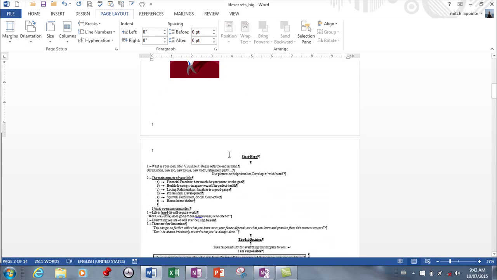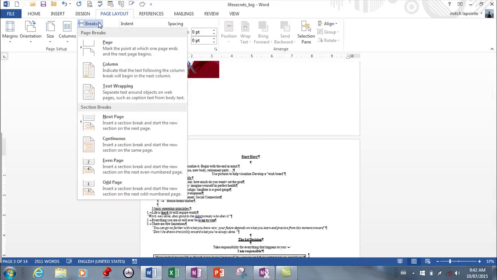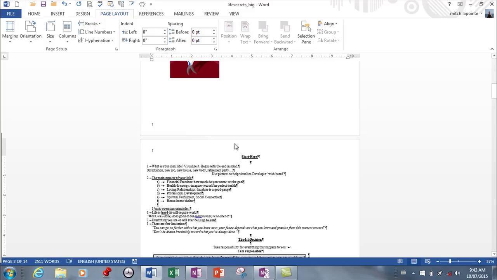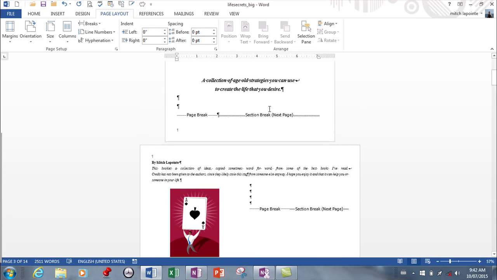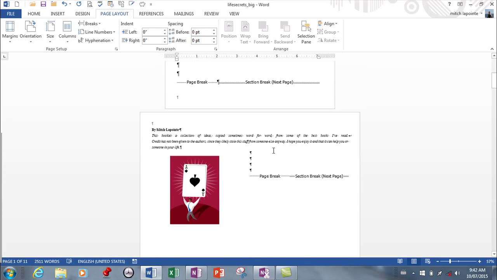If I want this to go back to portrait, I need another page break here. I need a continuous page break here as well. I don't need a next page because it's already on the next page. So I'm just going to go continuous. And now I can make this point forward back to portrait. All right. So I've got 2 section breaks that allow me to do whatever I want with this page.